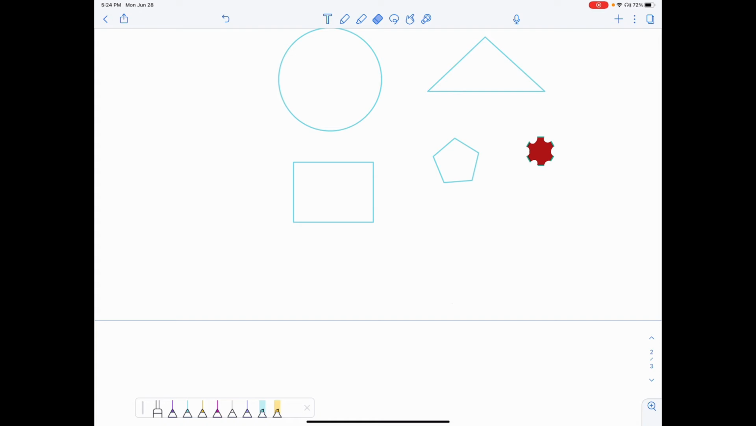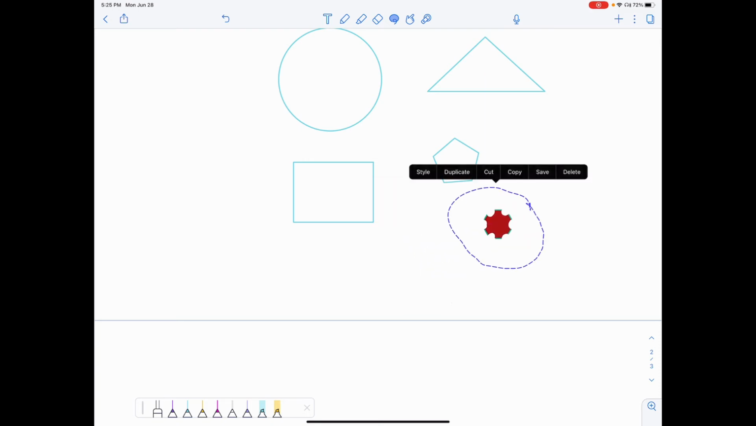Okay. The lasso that's here allows you to change again whether you want it freeform or square. I usually leave it on freeform, it's much easier. But that means I can draw around, for example, this shape right here, and I can move that around. I can also change the style, duplicate it, copy, save, delete, etc. as needed. The hand, like I said, I actually don't use.